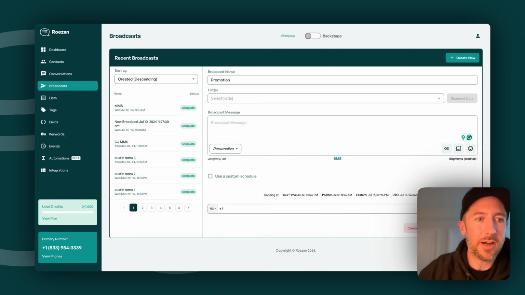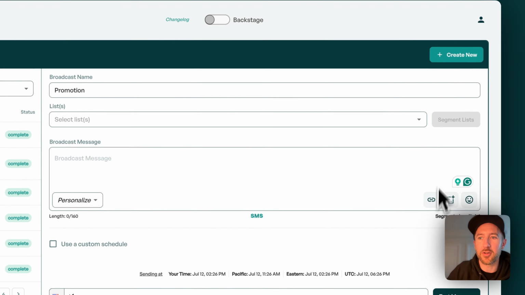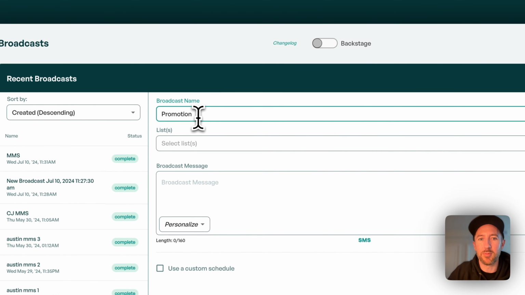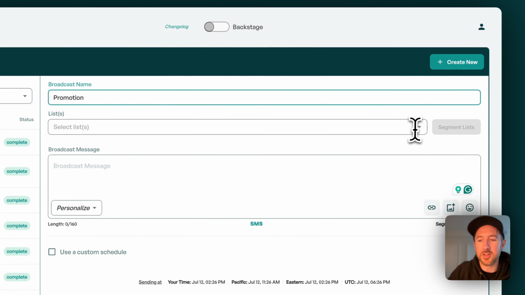a list, and then you come over here to broadcast, and broadcast is where you can send a bulk text message. So for example, I'm going to come in here and create a new message. I'm going to give it a broadcast name, so for example, promotion. And then I'm going to select which lists I want to send it to.